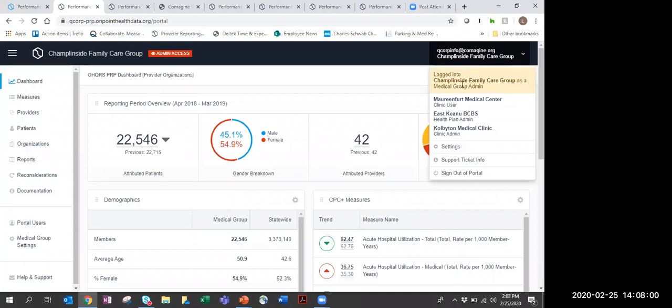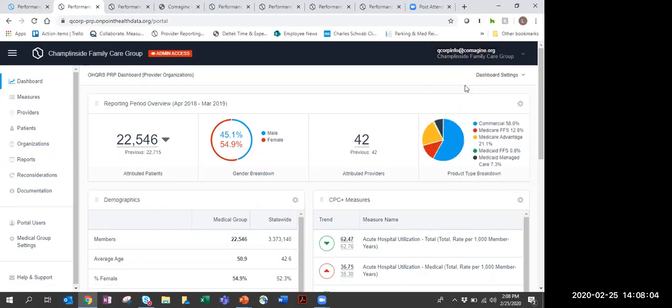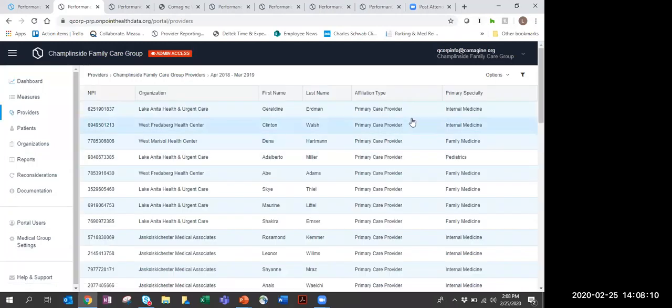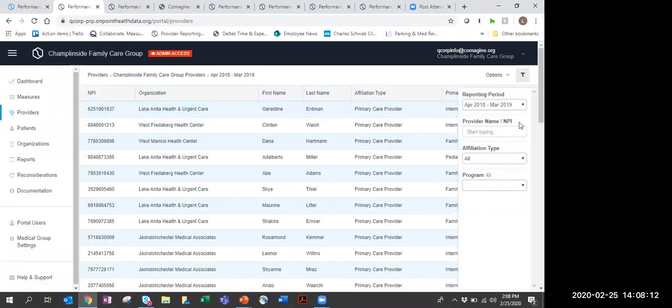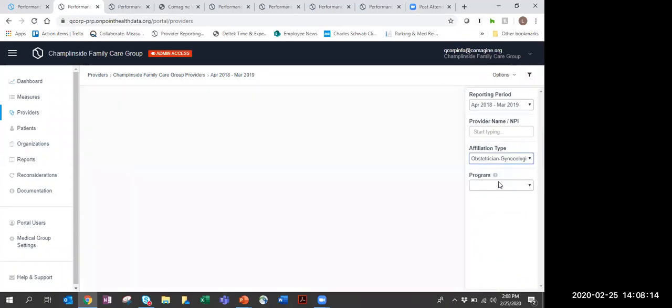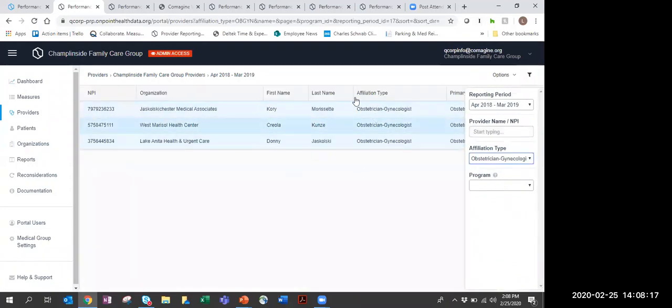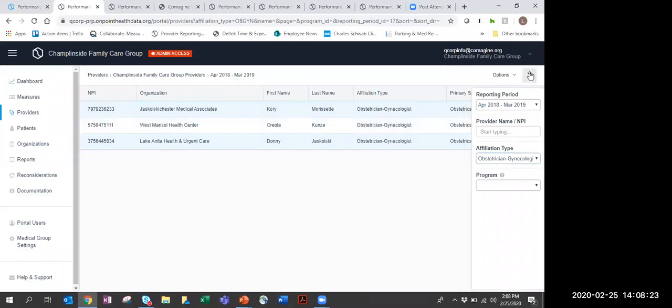Right now. If I also had views of different clinics, that's where I would take a look at those. So the medical group view, let's look at my providers first. And I'm going to use my filter to look for just my OBGYNs. So now these are my OBGYNs in my medical group, and I can see who they are, what they're doing.